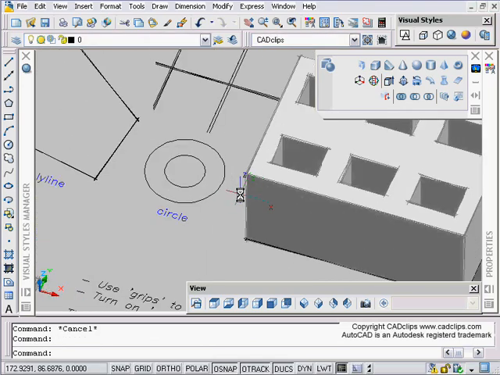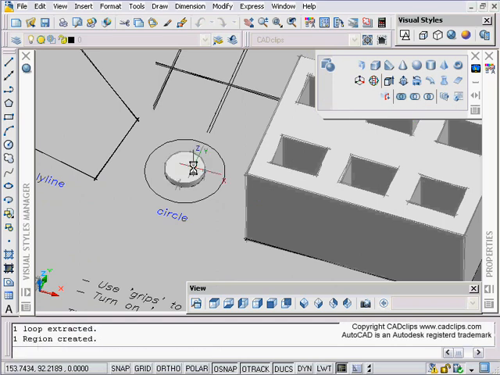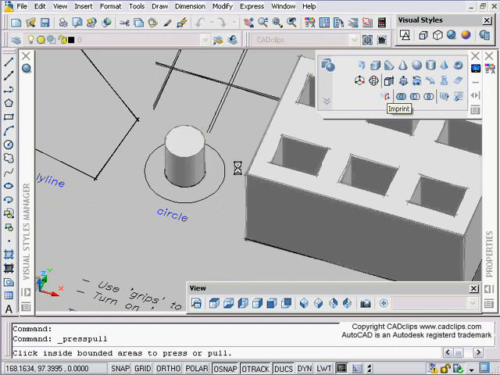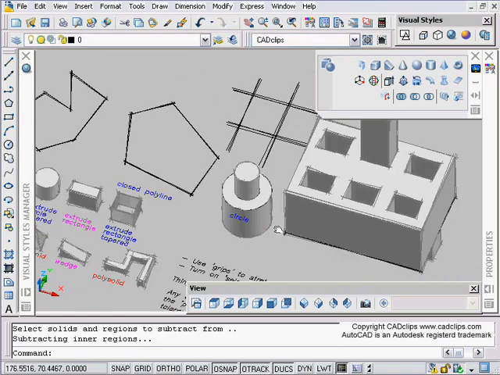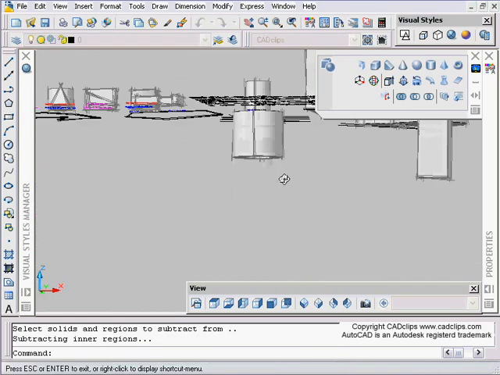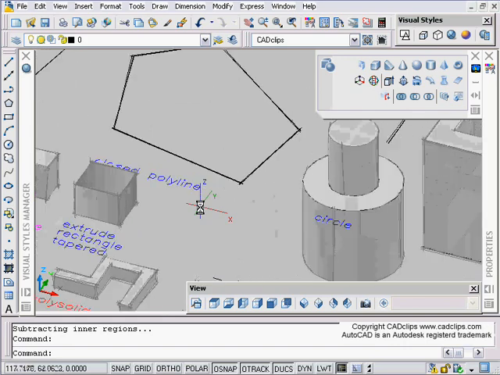Shift middle mouse button, hover over here. We've got a couple of circles. Press pull. Grab the middle one. Press pull. Grab the outer one. Okay, that's just using regular 2D line geometry.